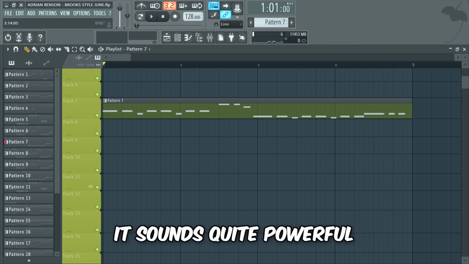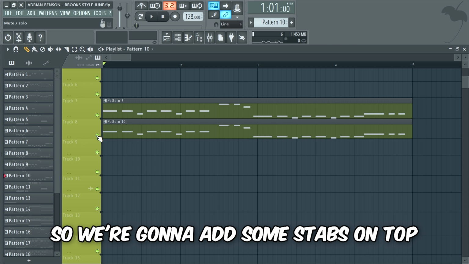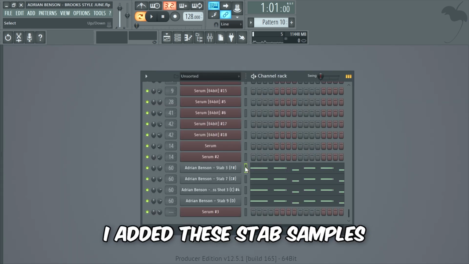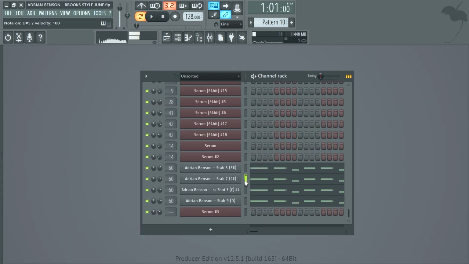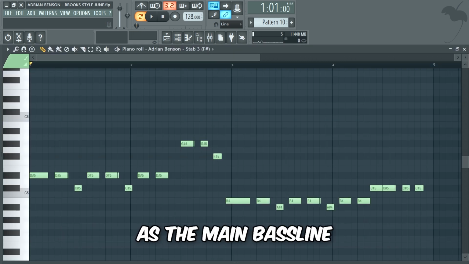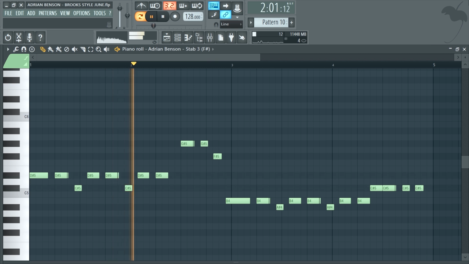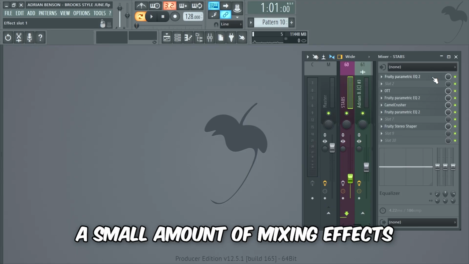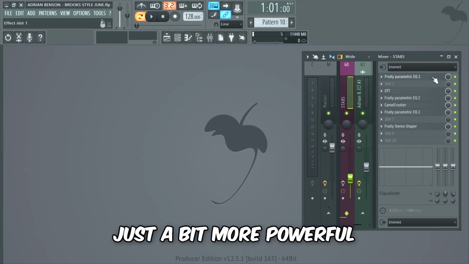It sounds quite powerful, but we want it to be more fat, so we're gonna add some stabs on top. I added these stab samples from my sample pack, and I made them play the same melody as the main bass line. I'm just gonna add a small amount of mixing effects to make the stabs just a bit more powerful.